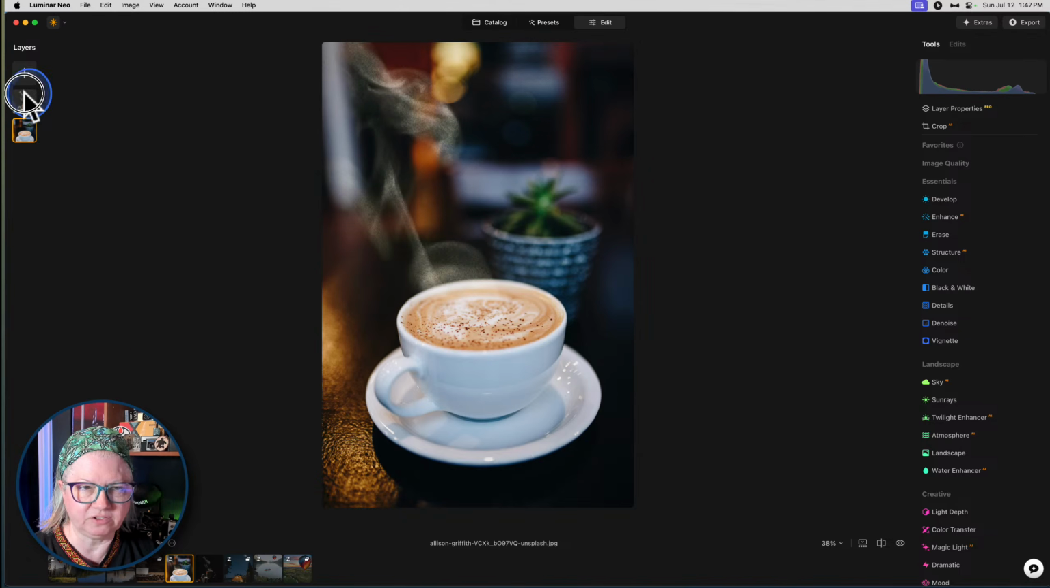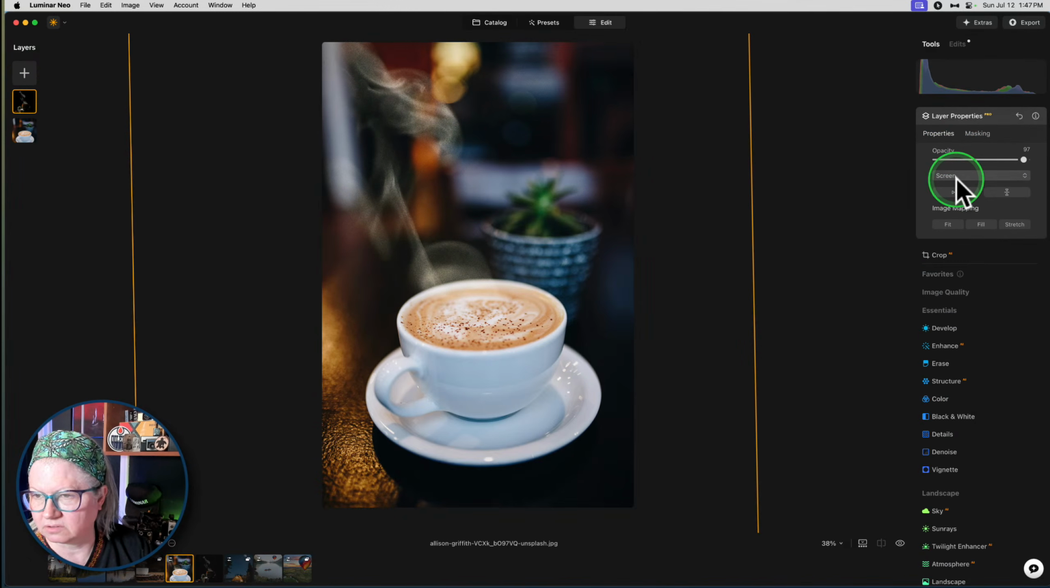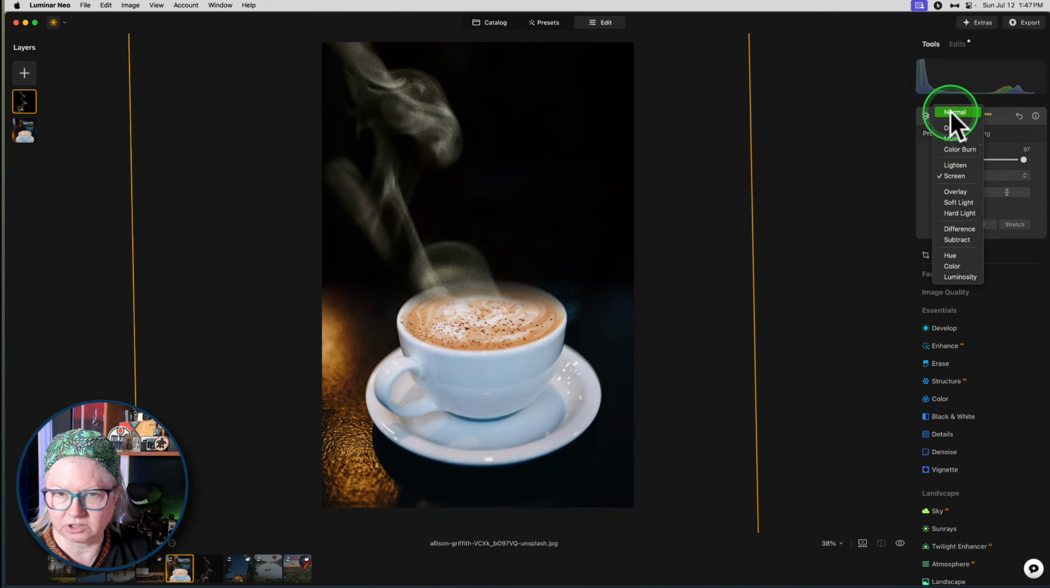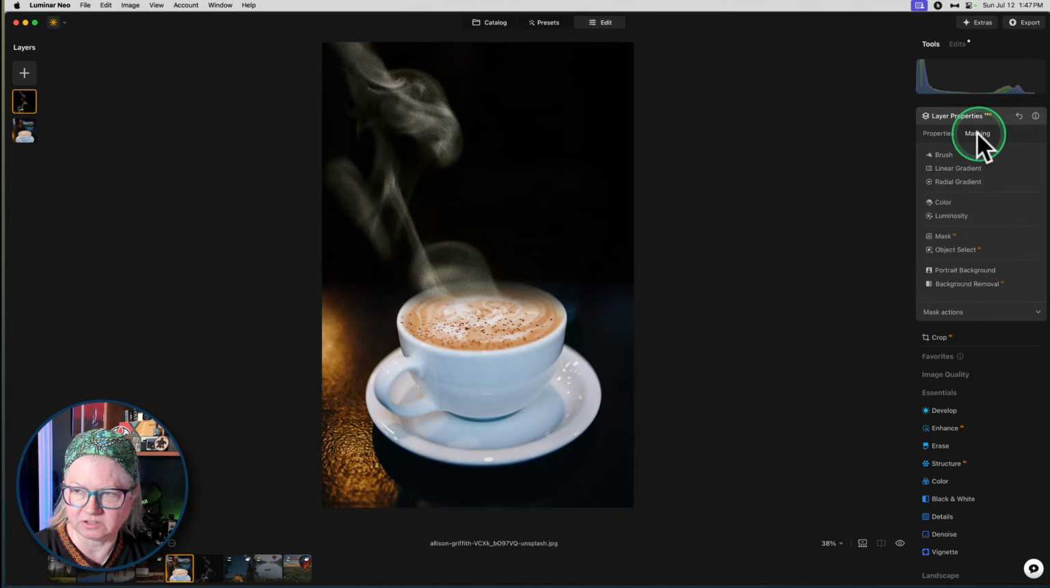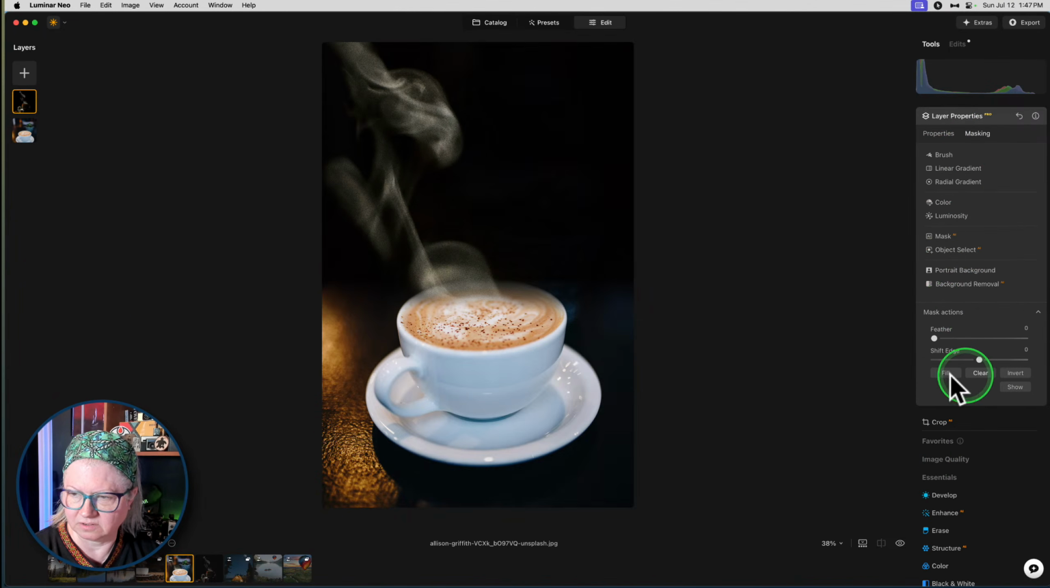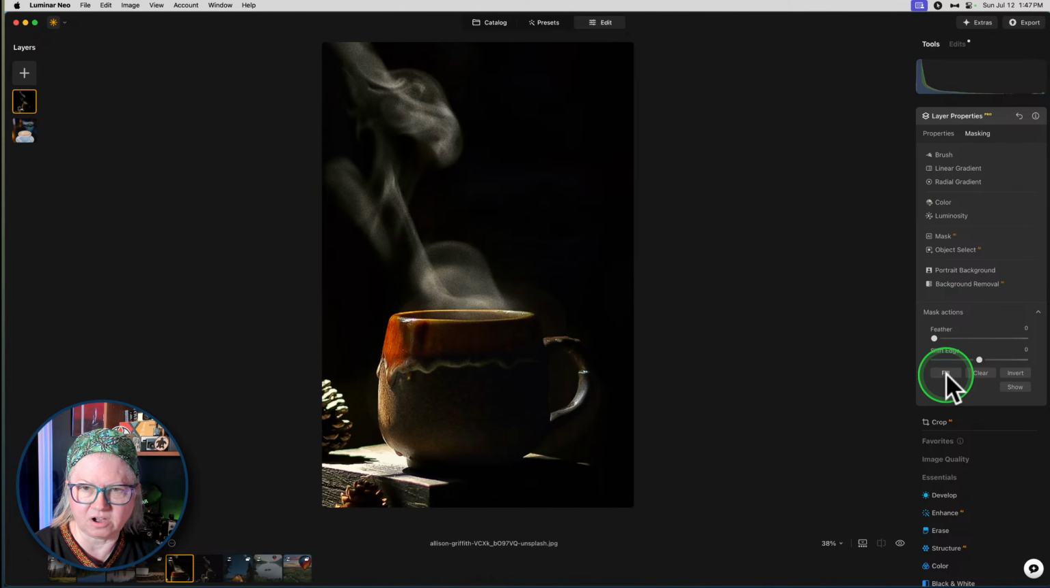Okay, so if I change the blend mode on this one to normal, you can see the full dark version. Okay, if I unmask it, you'll also see it. So if I clear the mask or fill it, there's the coffee cup. Okay, so that's the image that I used.